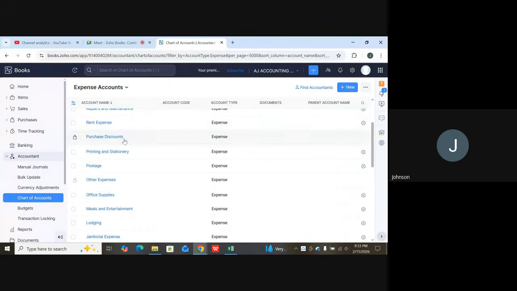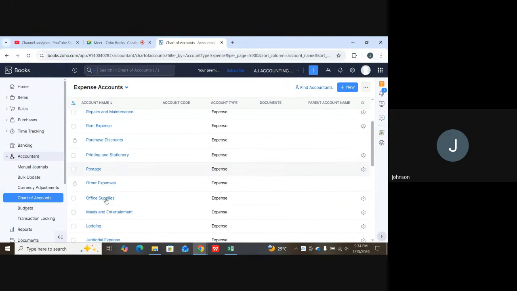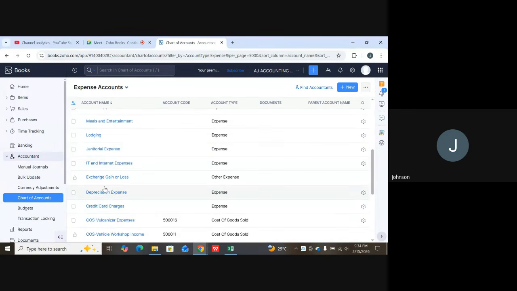Let's see, do we have any account that is locked? We have purchase discount. We have uncategorized. We have other expenses. What else is locked? We have exchange gain and losses.